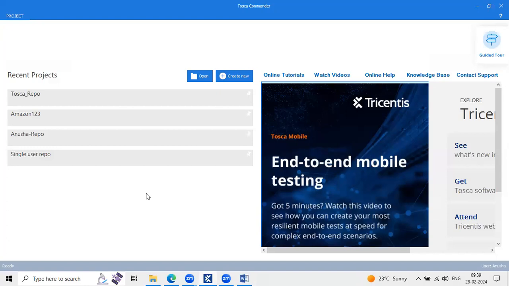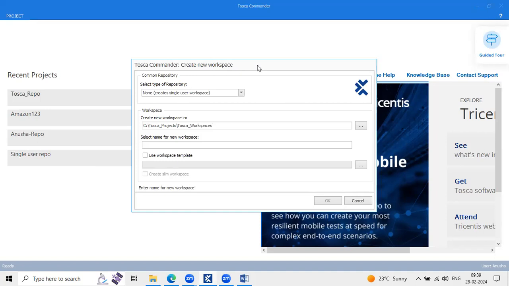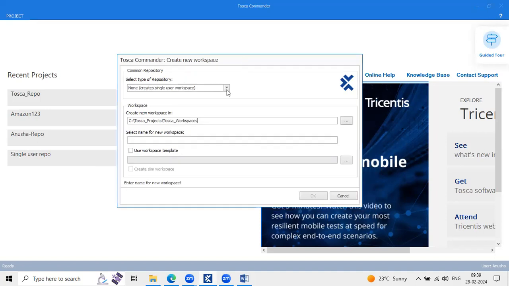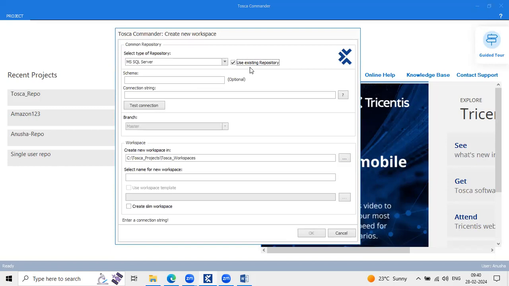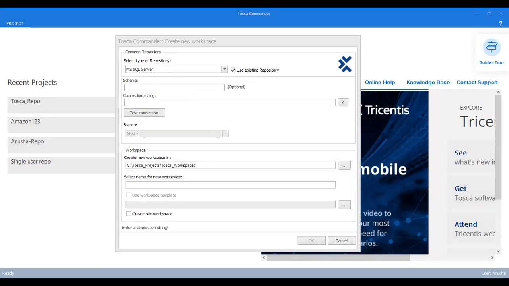Same process, team. Here, click on create new. After you click on create new, select the common user repository type as MS SQL Server. And then can I uncheck this one? No. If you want to use an existing one, we have to enable this checkbox. Which repository type did we just add? MS SQL Server.